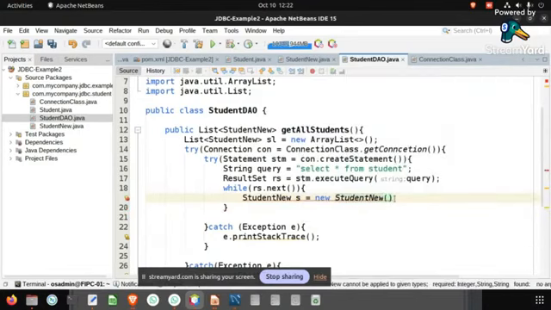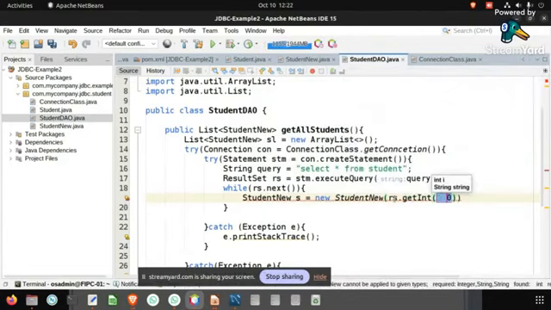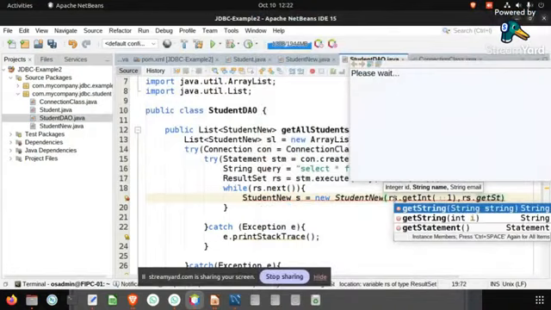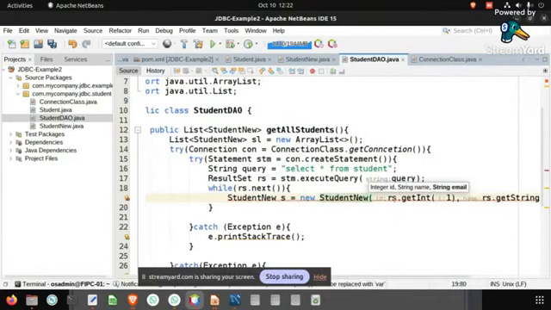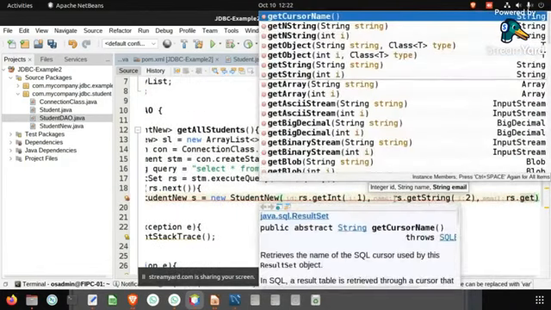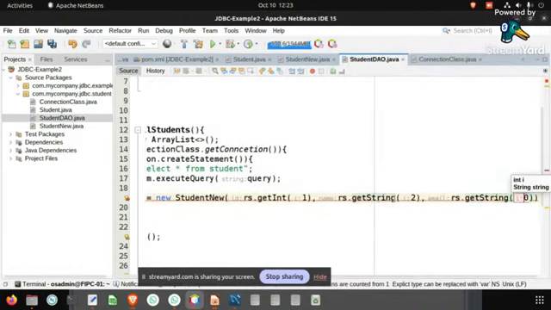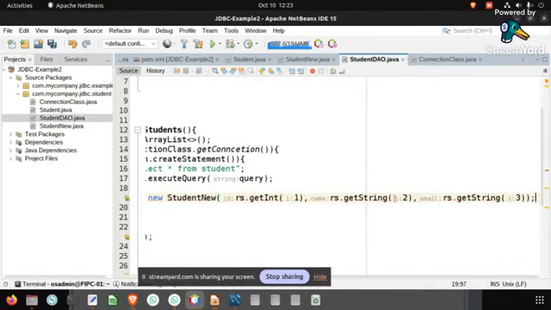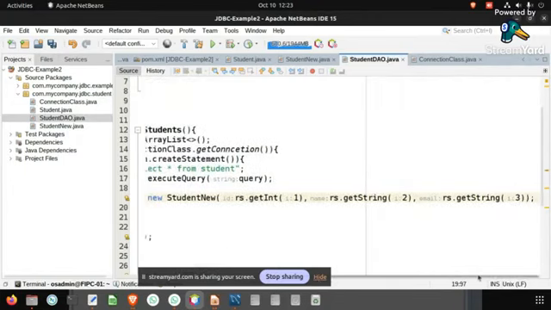So here, first one, resultSet.getInt of 1. Second one, resultSet.getString of 2, that is going to be the name. Third one, resultSet.getString of 3, that's going to be the email ID. So this will automatically create a Student object. We don't want to do anything, it will automatically create a Student object.